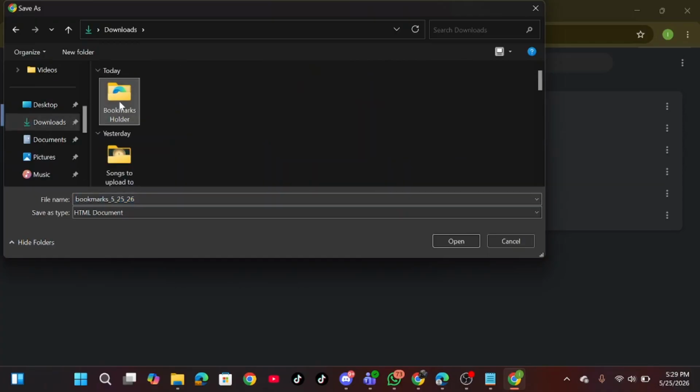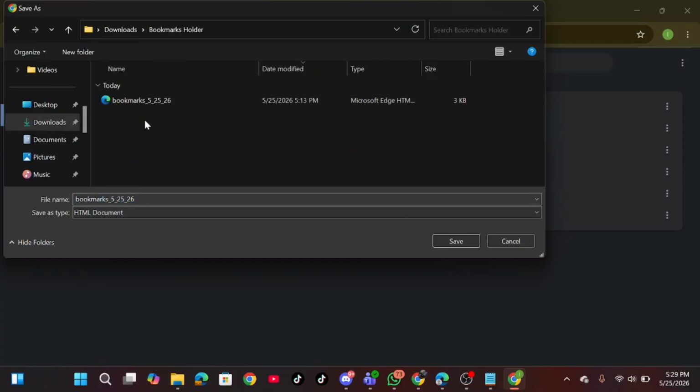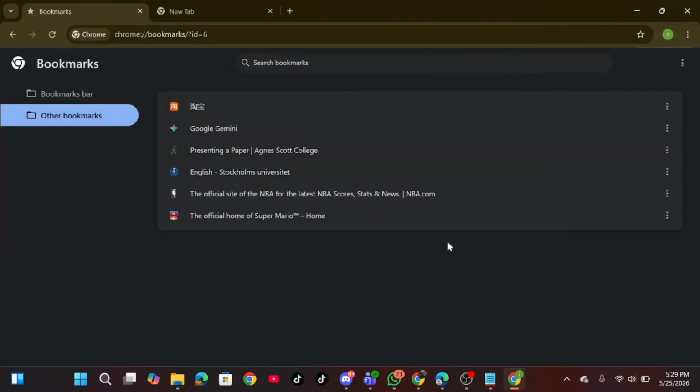downloads. Inside of download, I have this here. So I'm just going to save this now. I have one bookmark here already, so I'm just going to save this. Let me call this new just to differentiate. So I'm going to save it now.